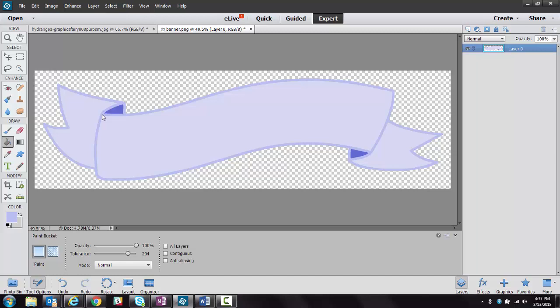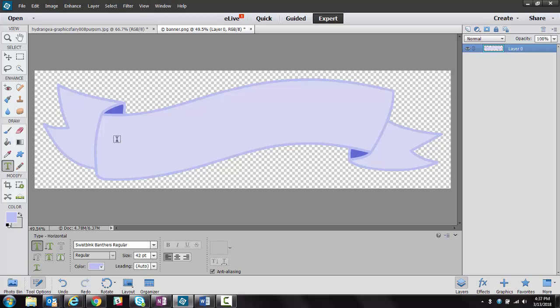Now that we have the banner colors all dialed in, let's go ahead and add a greeting. You'll want to click on the text tool. The font that I have chosen is one that I downloaded, and it's called Swiss Blink Banthers Regular, and I found that the size 42 works nicely.